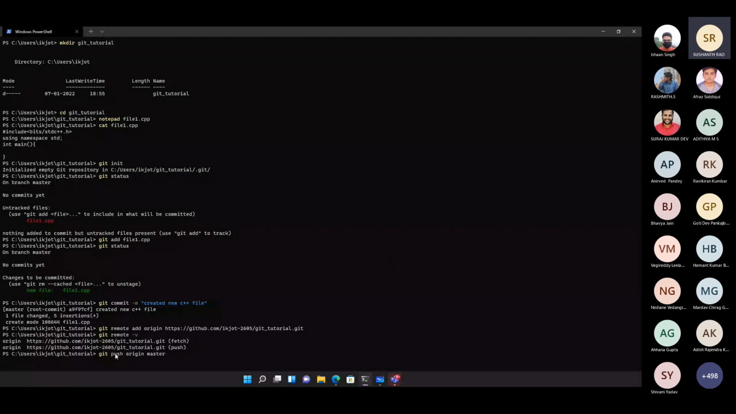So git push origin master. This is what we're going to be using to push our code to our GitHub repository, which is on the internet. So what this will do is it will push whatever changes we have made, whatever commits we have made, to be more clear. Suppose we have made multiple commits, we want to push all of those commits to GitHub.